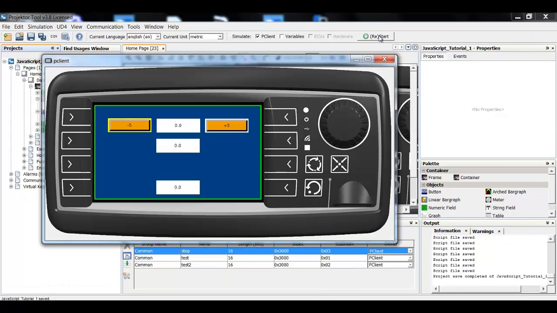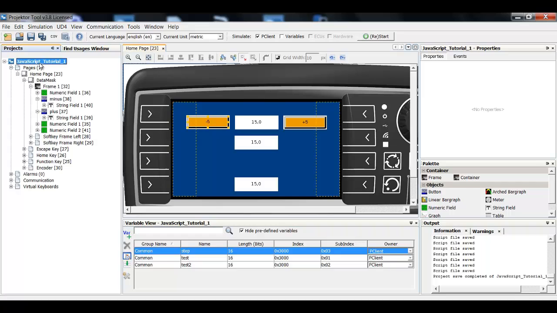Let's see. You see the value changes on the buttons, and when I press, it also changes here. One small thing that still bugs me, it still says +5 here, and the initial value, the actual value of the step width is 0.